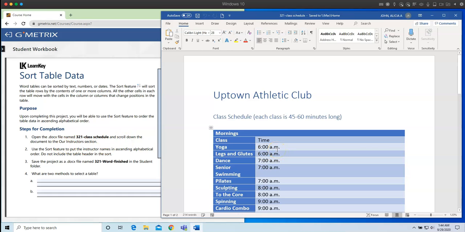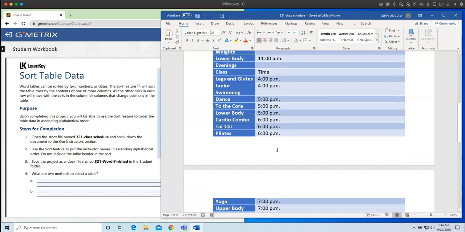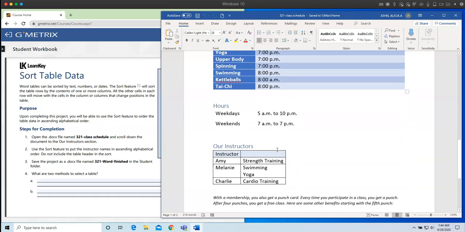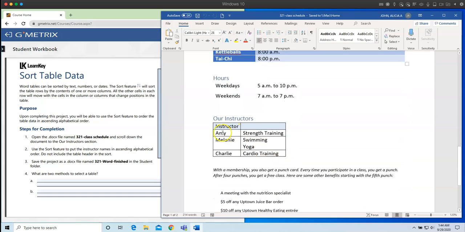I have it open, and I need to scroll down to the Our Instructors section. So I'm just going to scroll down. Here is the Our Instructors section. For number 2, I am going to use the sort feature to put the instructors' names in ascending alphabetical order. Do not include the table header in the sort.